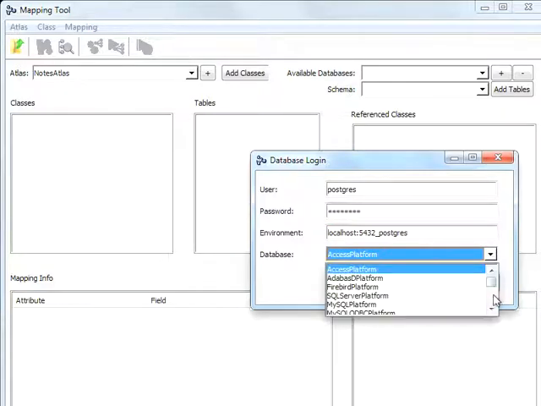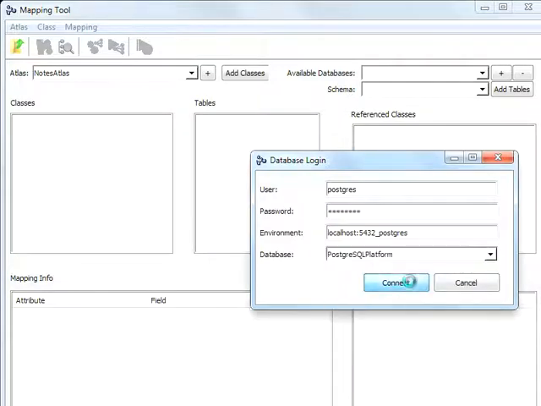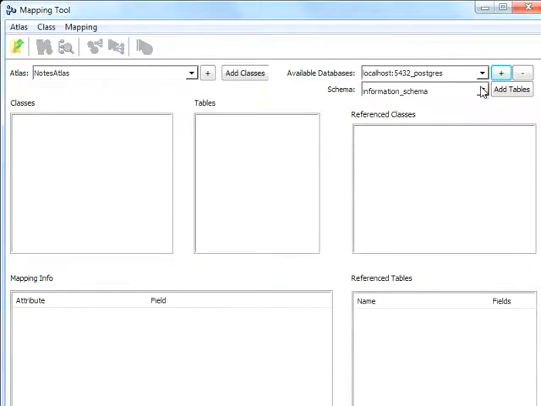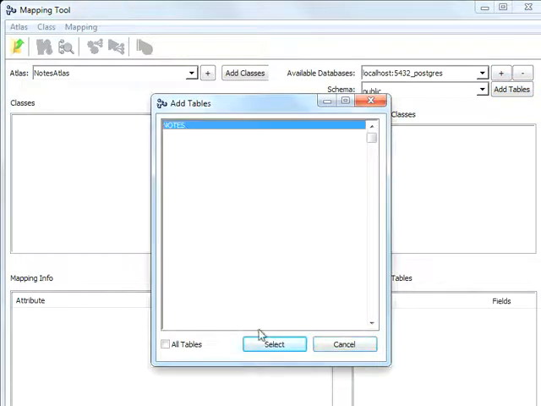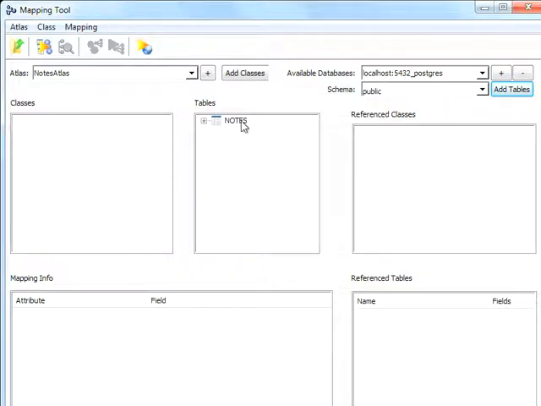Access is not the one I'm using, so I'm going to scroll down here until I get to Postgres, select that, and now I'm going to connect. Now I need to pick something other than information scheme. It just has these in alphabetic, so I'm going to pick public. And I'm going to go to Add Tables. You see there's one table here called Notes. I'm going to select that. It's going to map that over.